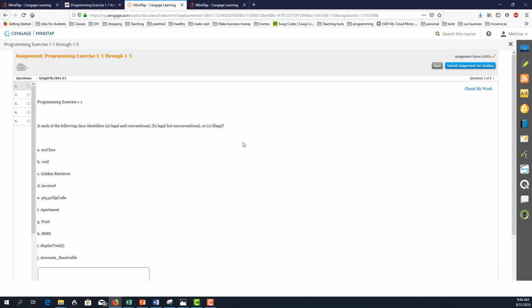Okay. So this is programming exercise number 1. Notice just up here at the top that this is the submit assignment for grading. And also notice that you can save as you go. If something happens and you don't want to lose your progress, you can save as you go. I have not double checked to see if it will make you start over or not regardless. I haven't had a chance to check and find that out.